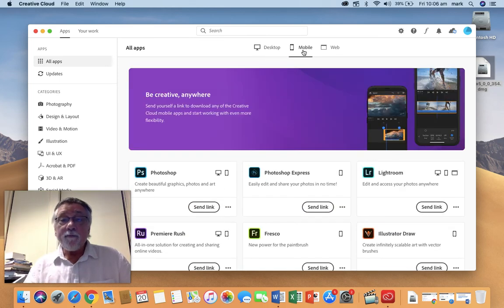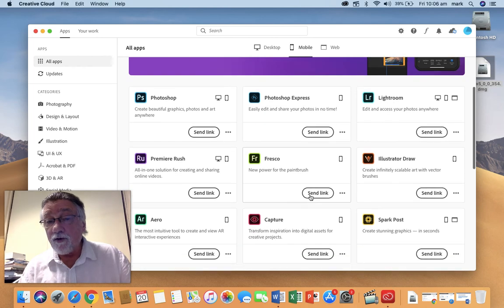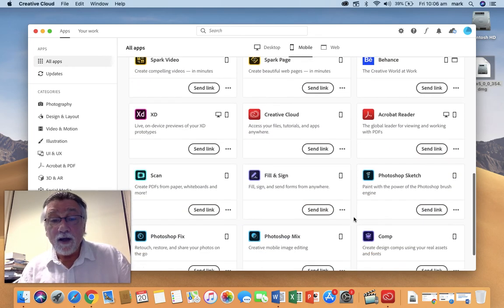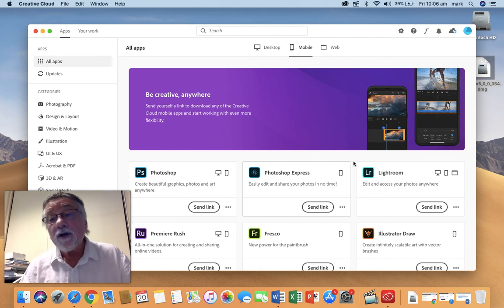These are mobile apps, so these are for your iPad and your iPhone. Now you'll see here, they send you a link to install it. Your subscription will allow you to use some of these. It's pretty handy. Photoshop on your iPad is a pretty cool thing. It gives you touch control, and if you've got the latest iPad, of course, you can use the Apple Pencil. So it's literally a graphics tablet in your iPad, which is really, really nice to have. And web-based apps.